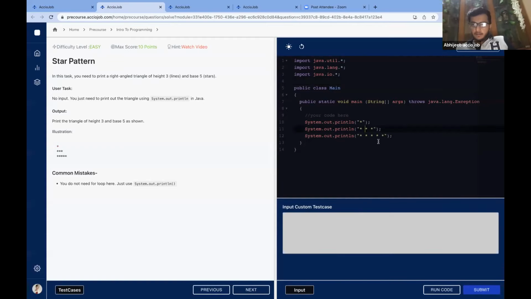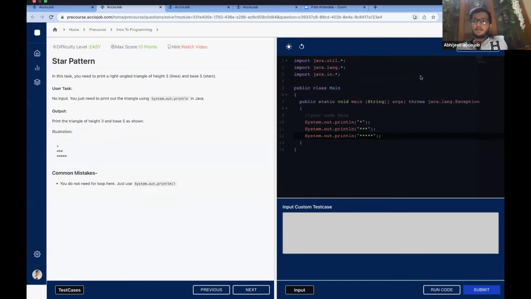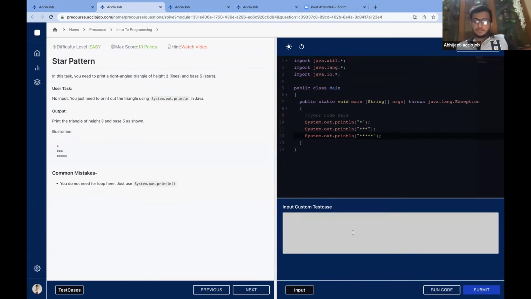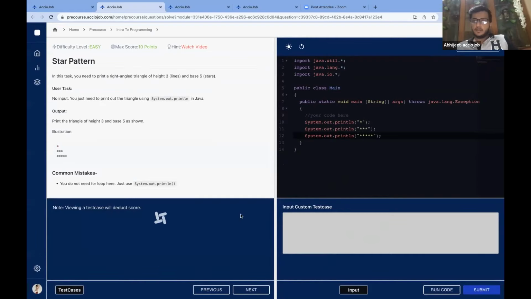Okay, yeah, correct. Someone pointed out that there's no space. That is correct, so let's remove the spaces. And we run the code again. So yeah, this is going to work. Let's submit at the same time because there's nothing much in this one.